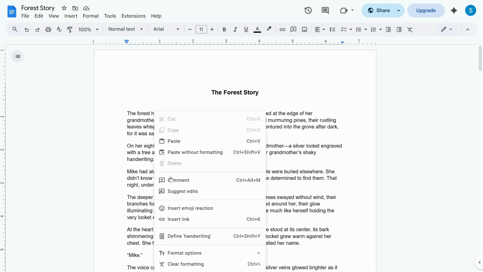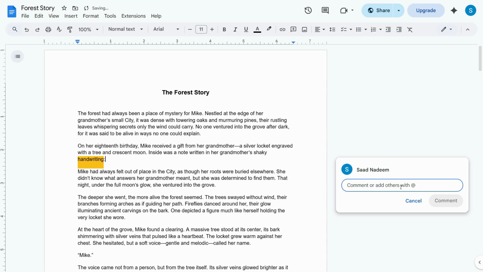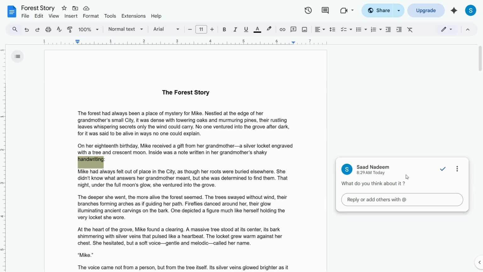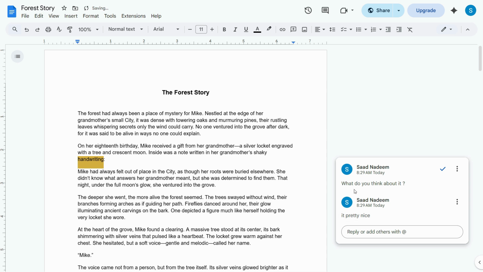So we just right click here to insert a comment, click on comment, and here we can add others or just write a simple comment. What do you think about it? Put a comment, and then the other people can simply reply to it just by clicking on this one. The comment is open on our right. It's pretty nice, and we can simply reply to it.